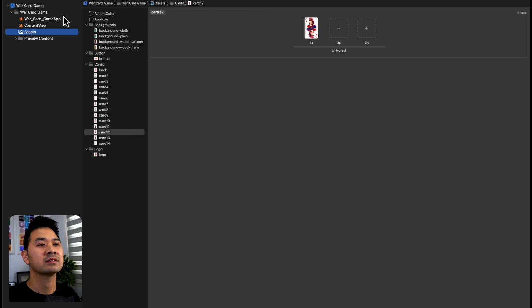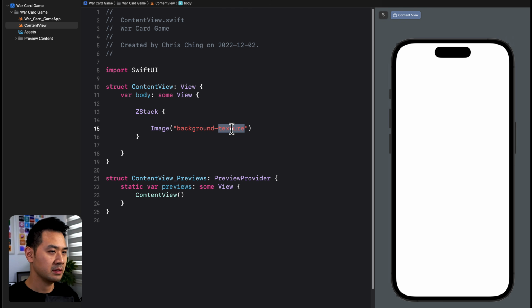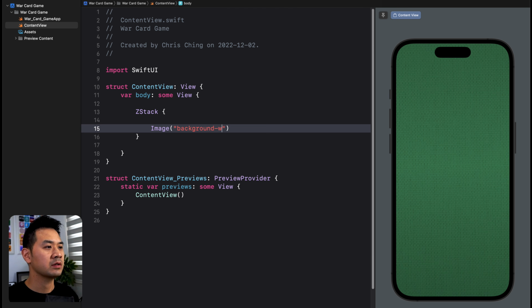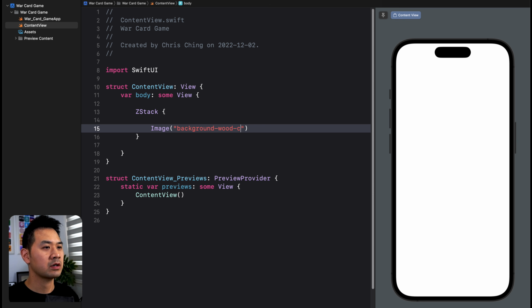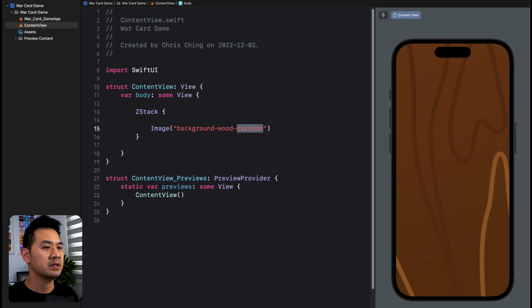Wasn't that? Oh, it's called cloth. Sorry. No wonder. Cloth, wood, cartoon. I think this one was called... Yeah. Notice though, before I said that the image doesn't reach over here and over here. Those are the safe area, right? Unless we put the modifier ignore safe area.